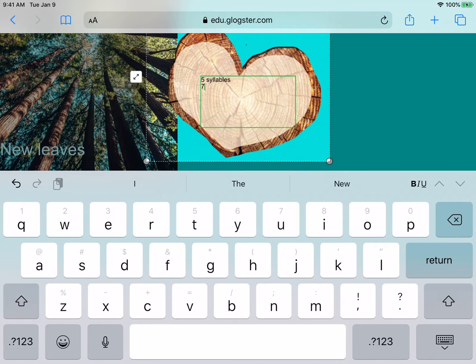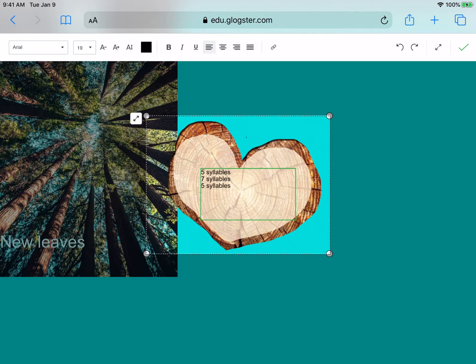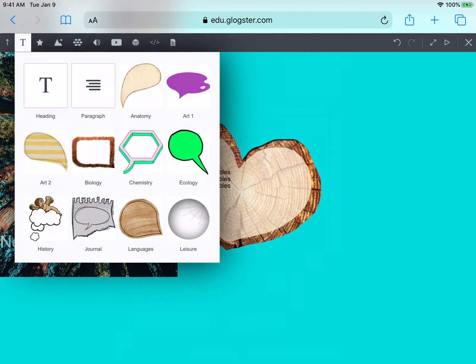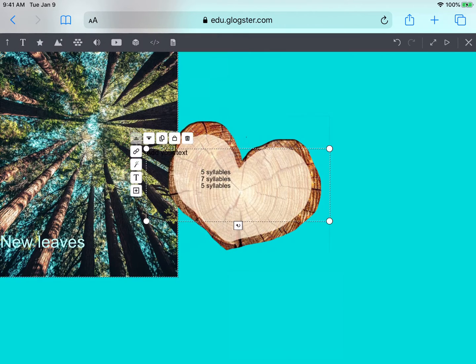And then it's the 7. And then it's the 5. Right. Okay. And the last thing I need to include is my name. So once again, I'm going to add one more little text box. Oop, not in the same one, please.